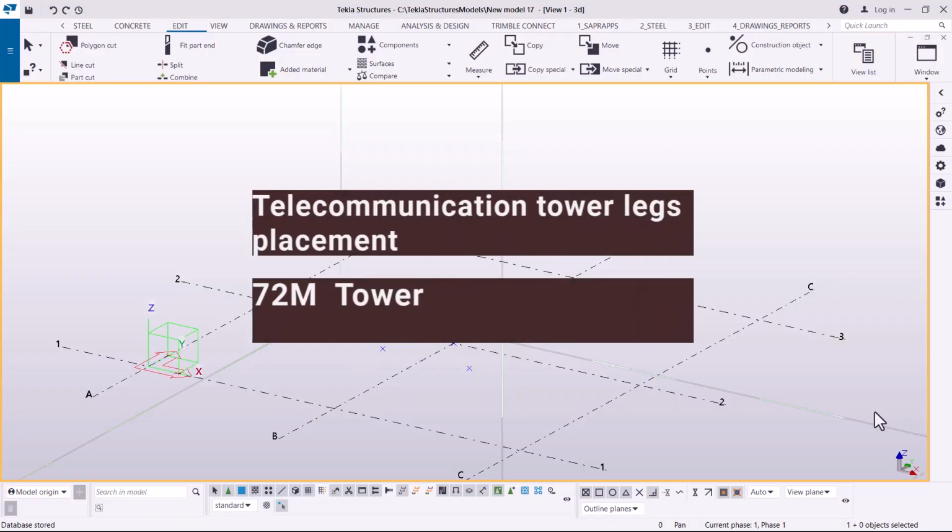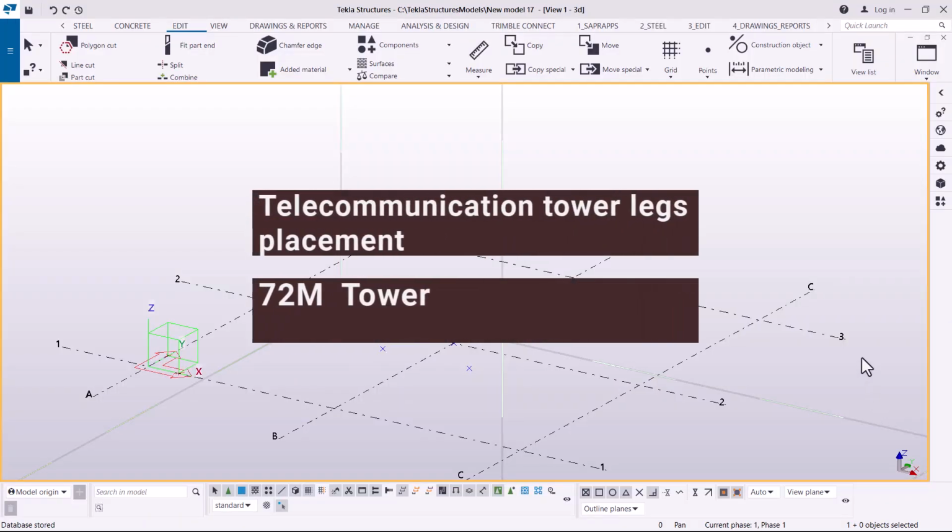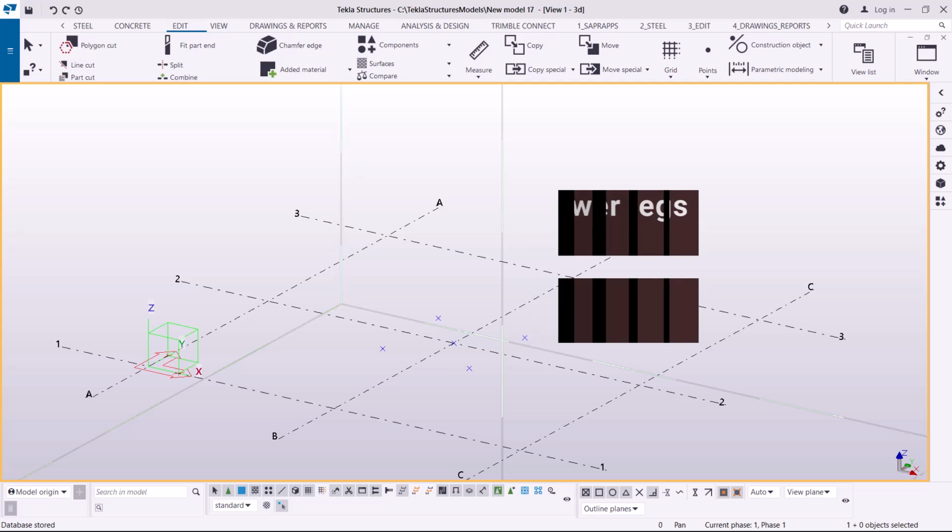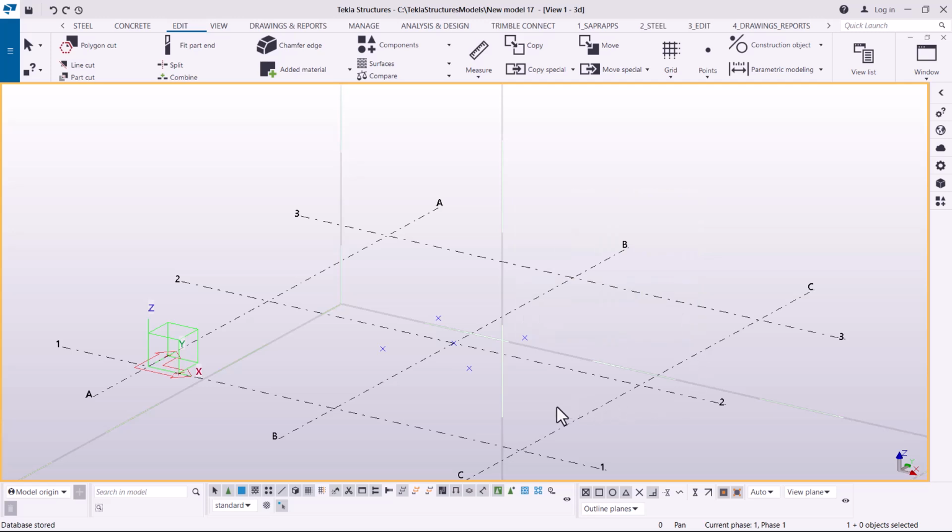Welcome back to topic number 2, and this is telecommunication legs placement. We are going to place the legs of our tower. In this case, it's just the columns, but they're not really columns because they are not perpendicular, not straight, they're more inclined. So we define it as a leg. Now let me show you how we can create that leg here.